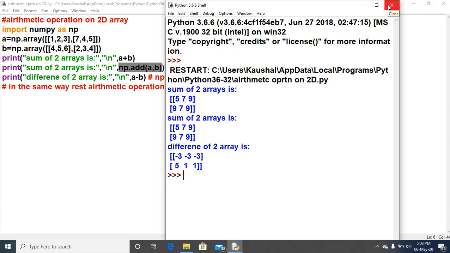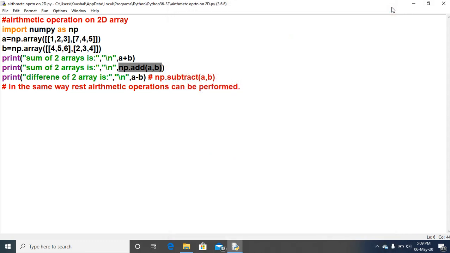Whatever is written in the form of the program, you need to write in your copy, as well as execute it in the system. This is the arithmetic operations on 2D array. Next we will see the aggregate functions.